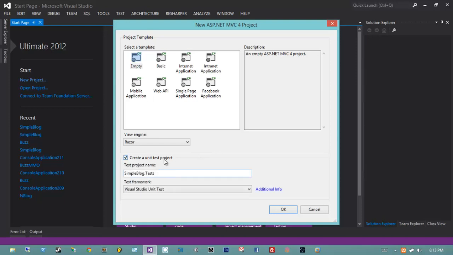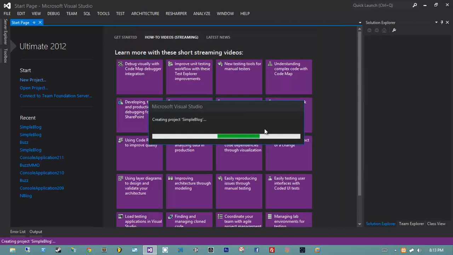Okay, cool. Now, we can also alternatively create a unit test project. We aren't going to be creating a unit test project. So let's go ahead and hit OK. Now, Visual Studio is going to do a lot of stuff.